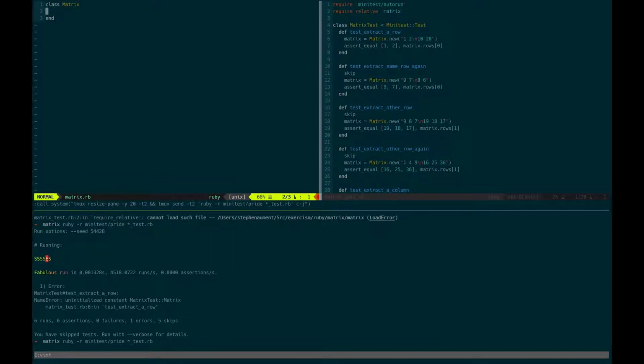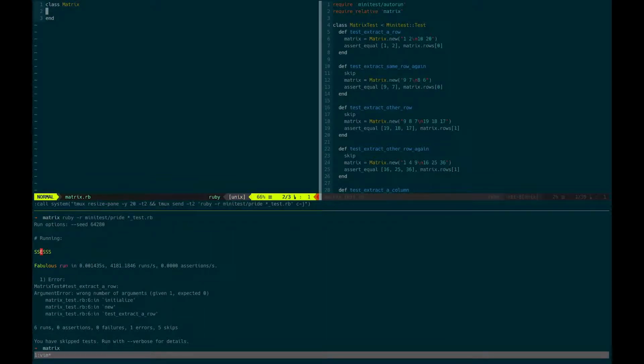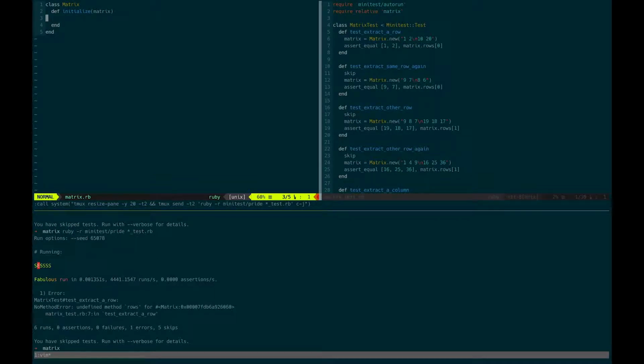Matrix. So initialize does not accept any argument, so let's go ahead and create our initialize method to accept a string that we will call matrix. Let's see what this gives us here. All right, it fails because we have undefined method rows. So let's go ahead and define that.